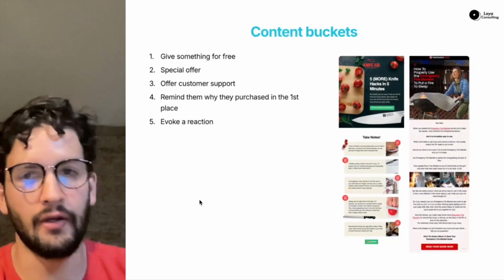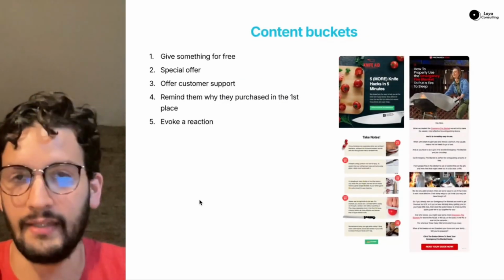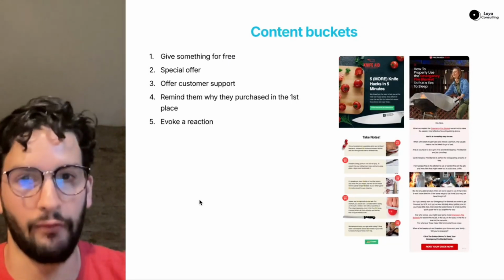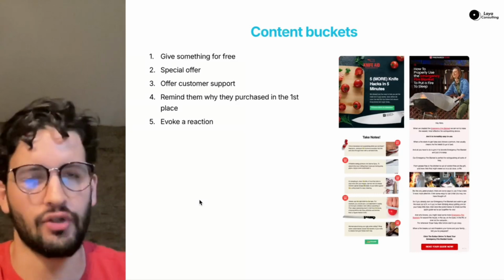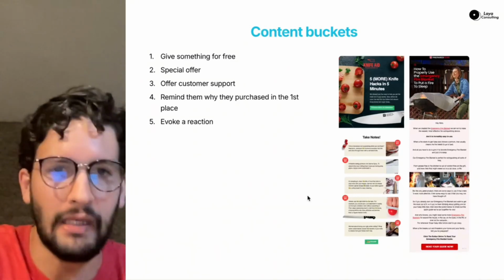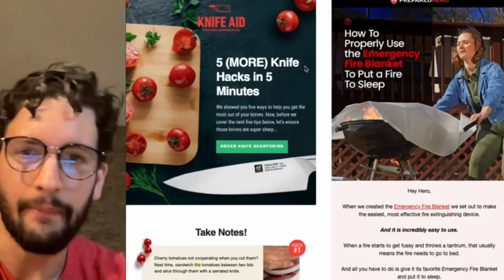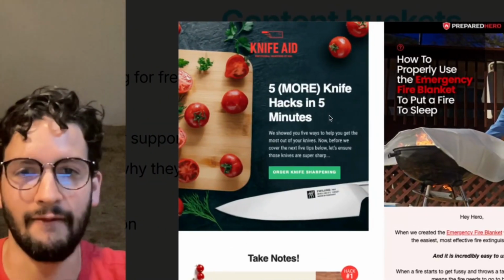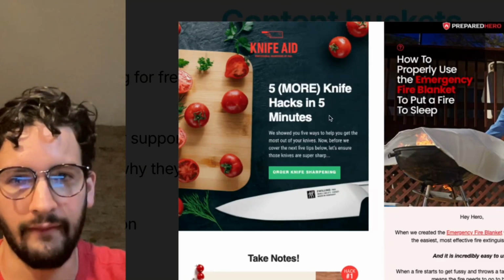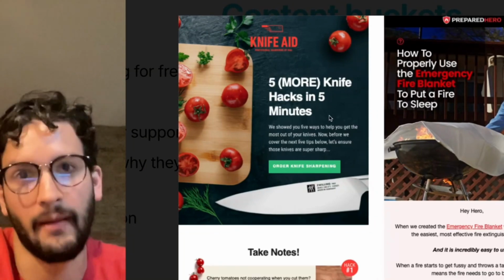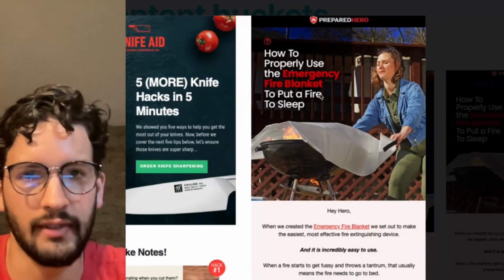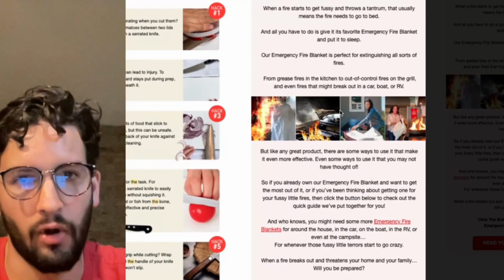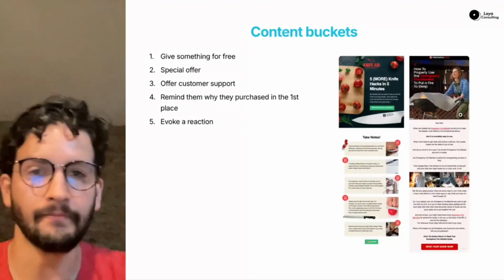So content buckets here: you can give something for free, a special offer, you can offer customer support, you can remind them why they purchased in the first place, or you can evoke a reaction with a specific piece of content in your emails. For example, here are 2 examples: Knife Aid, 5 knife hacks in 5 minutes, where you go over the hacks for a product they purchased. And here, how to properly use the emergency fire blanket. Again, just going over how to properly use a specific product that they already purchased from you.